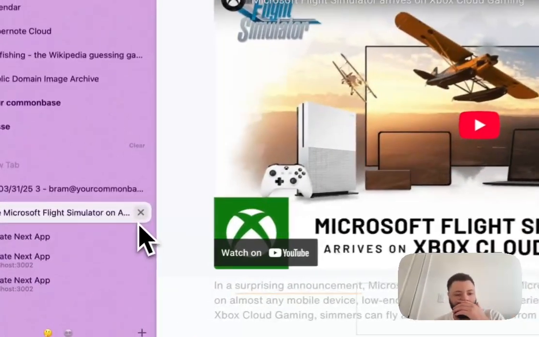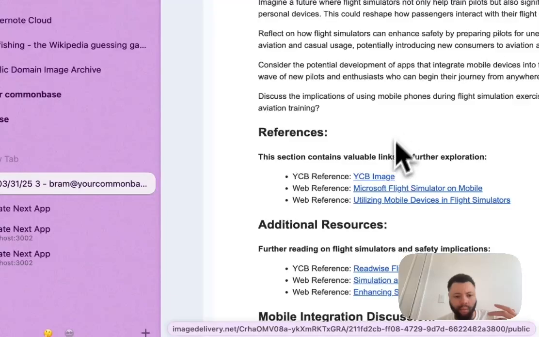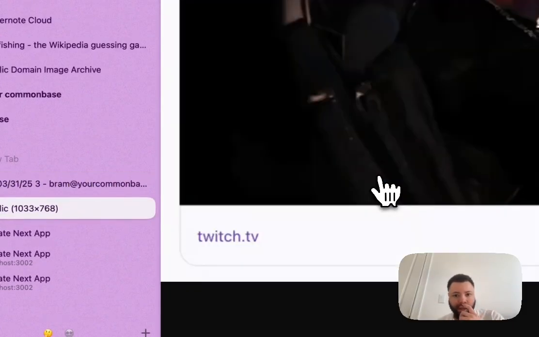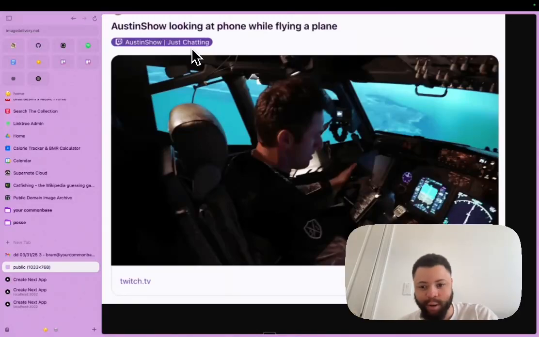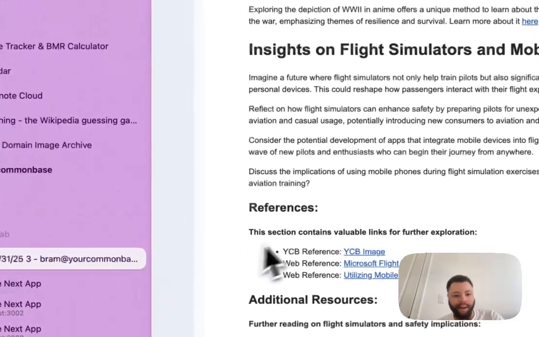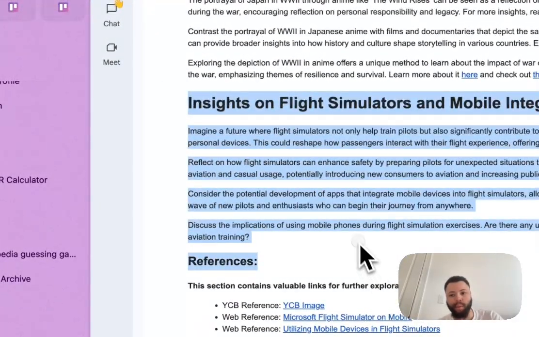And as you're building your own references and things like that, I guess this is the image. Yeah, okay. So yes, this is the flight simulator. I highlighted a picture of him looking at a phone while he was driving a plane. I think this is a flight simulator. I don't know if this is a real plane. But then it came up with this whole insight about flight simulators and mobile integration.